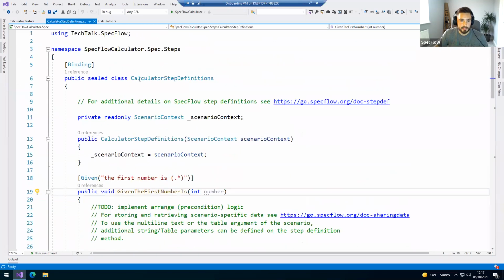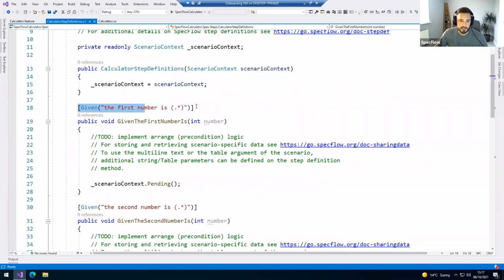So you can see we have this calculator step definition, and the step definition files are where the implementation would exist for your features. Okay, so if we scroll down, we have this given the first number is, and then this weird symbol here, which is actually a regular expression. I won't go into too much detail for now in this session, but this is how the compiler matches the feature step to a particular method where it needs to do the execution.